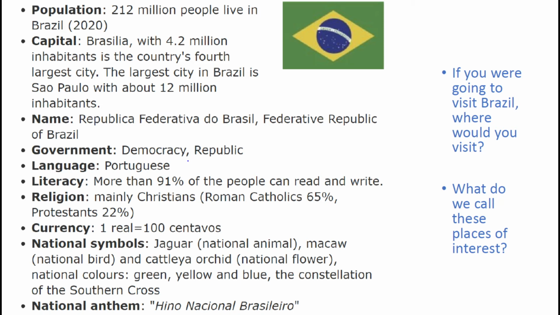The capital city of Brazil is Brasilia. It has 4.2 million people living there, but it's only the fourth largest city in Brazil. The largest city in Brazil is Sao Paulo, and that has 12 million inhabitants. In Brazil, most people speak Portuguese. The main religion in Brazil is Christianity, with 65% of people being Roman Catholic and 22% of people being Protestant.